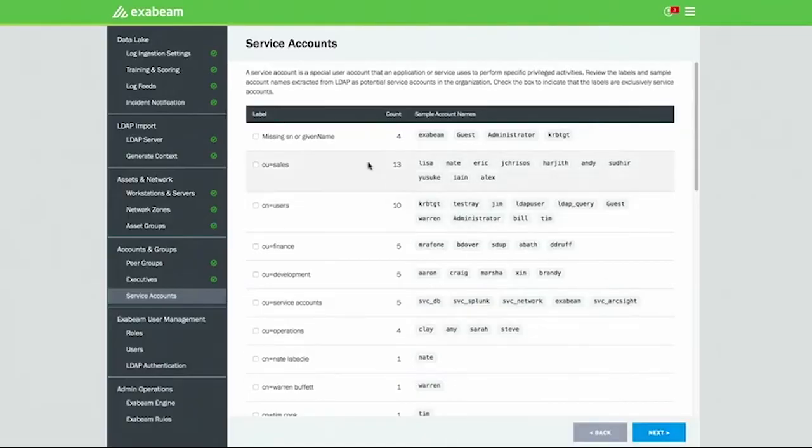So here we can look at the different OUs that we have within Active Directory. And for us here, we have a service account OU. So I'm going to go ahead and select that. I can select multiple OUs here if there are multiple OUs that match and have service accounts.